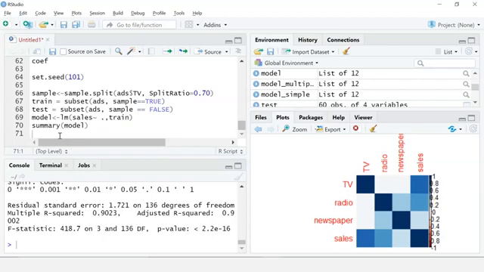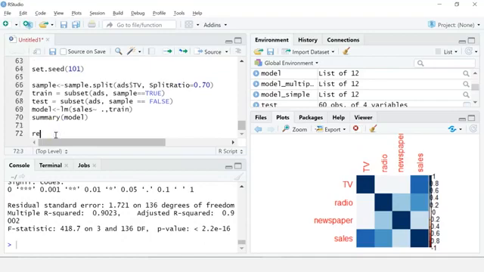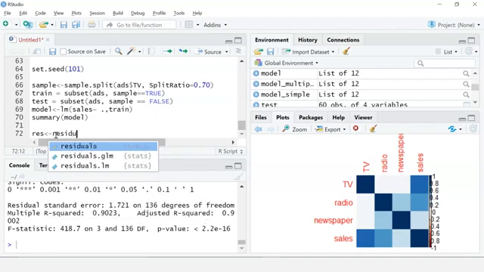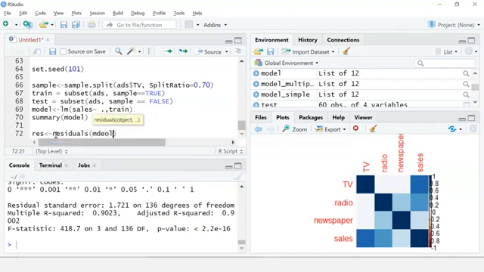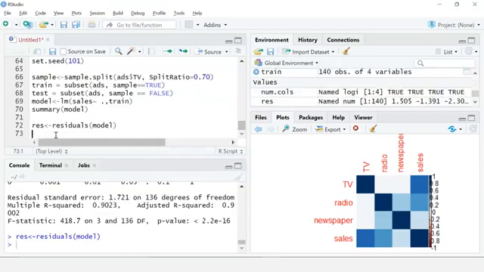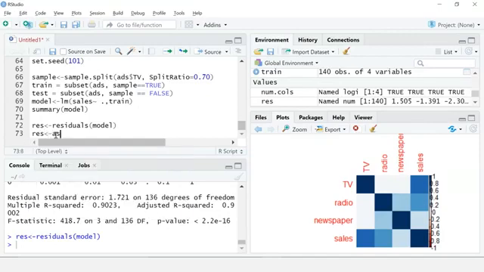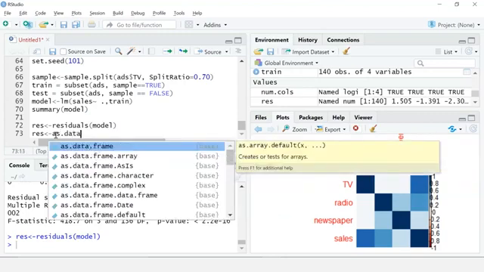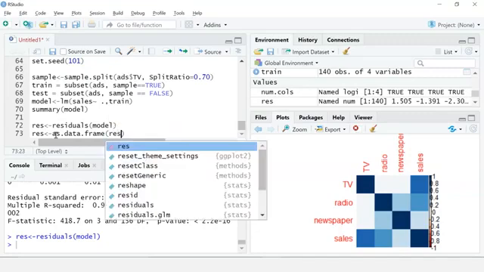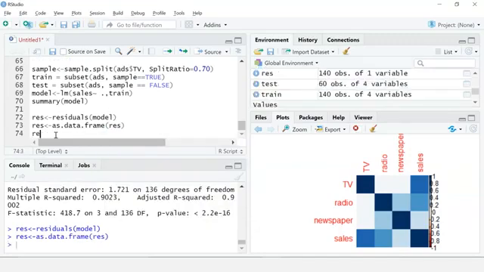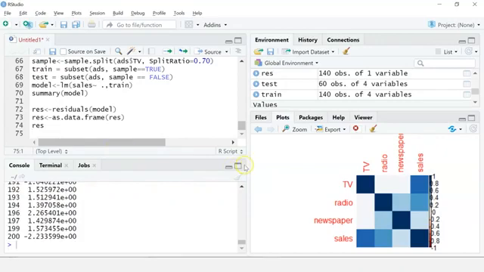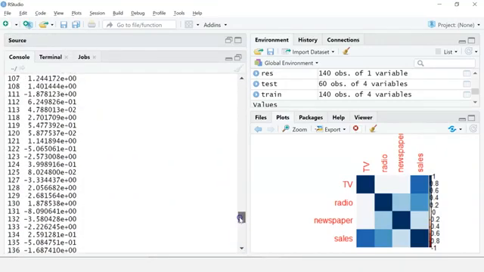Now you can also check the residuals from the trained model using the residuals function. Let me go ahead and assign a variable called res for residuals, and I'll use the residuals function and pass in my model. Then I'll convert the residuals into a data frame. So I'll use the as.data.frame function and pass in res. Now you can check the residuals. So these are the residual values.